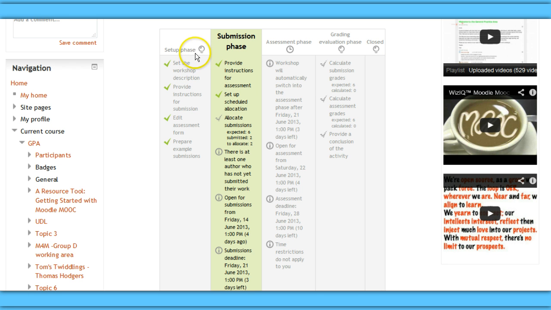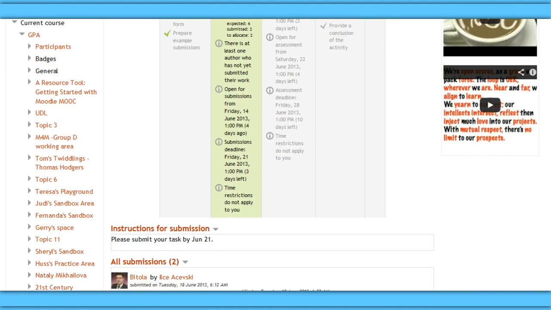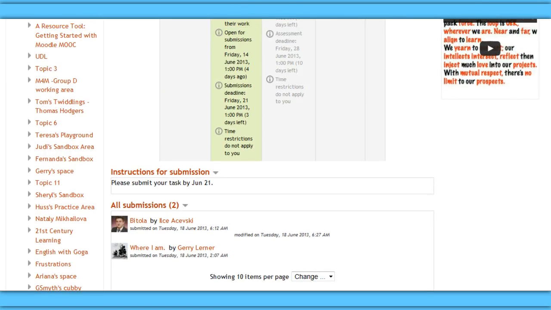So in the setup phase, what I already completed is set the workshop description, provide instructions for a submission, edit the assessment form, and prepare an example submission. Then this is fairly easy especially for learners who are familiar with Moodle. Provide instructions for assessment, you define the dates, and I set up a schedule for allocation, which comes after the submission. So far, 2 students have provided their work.